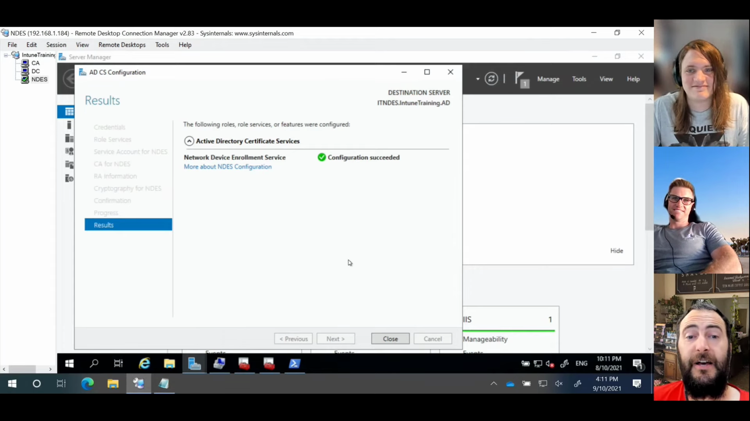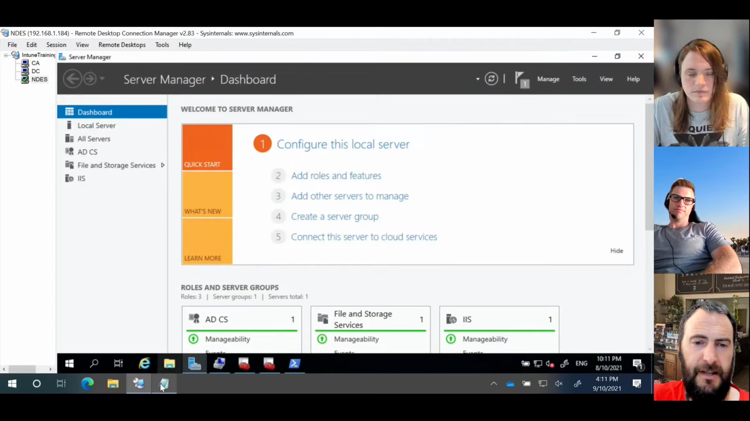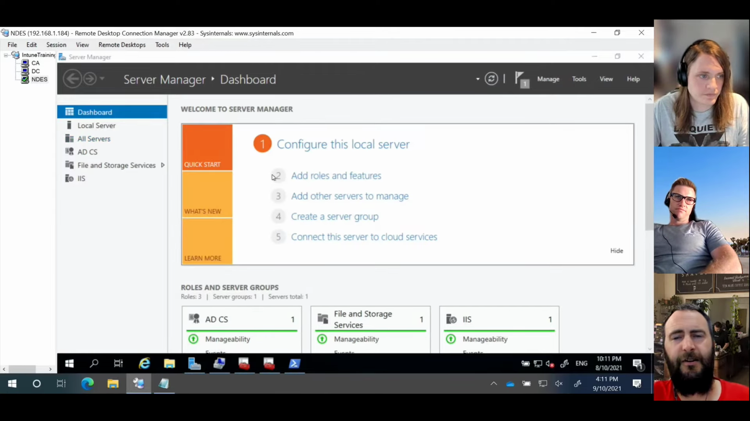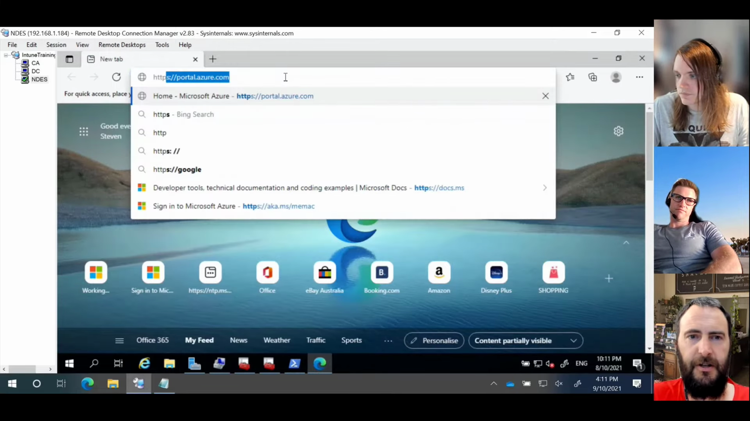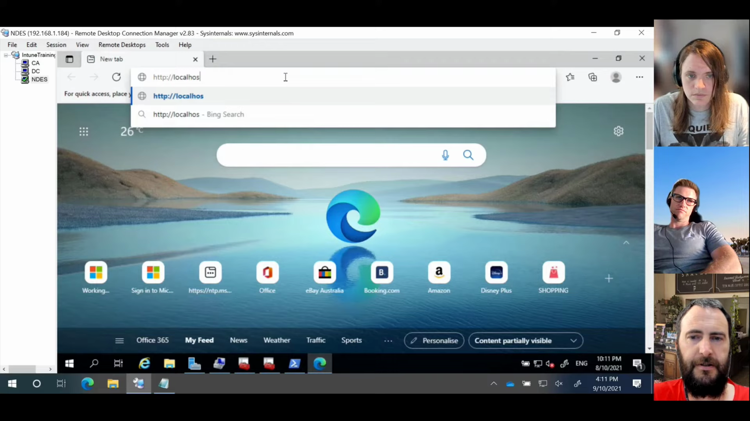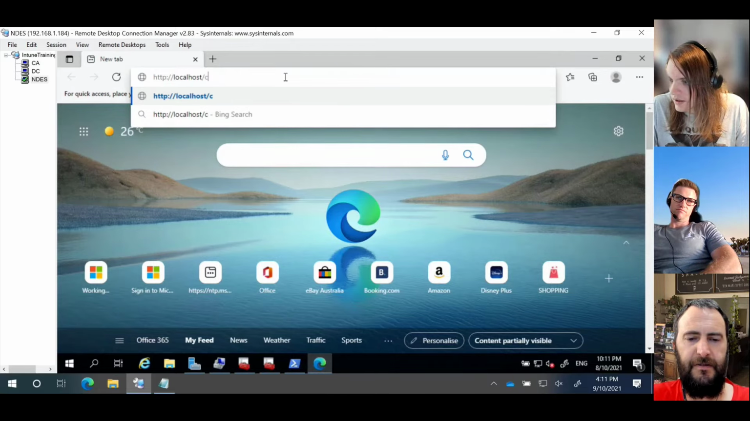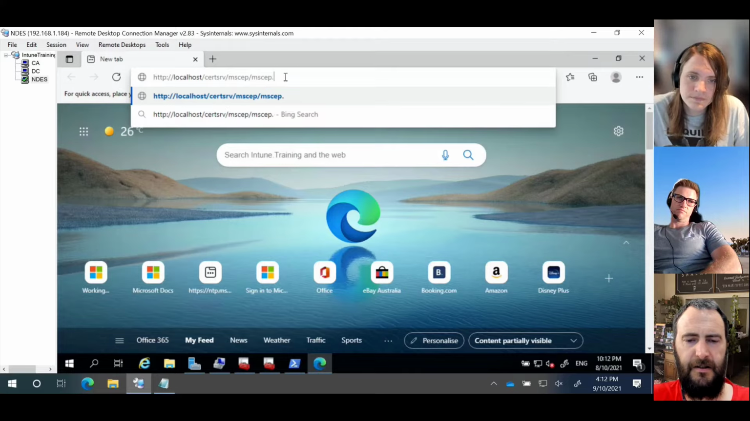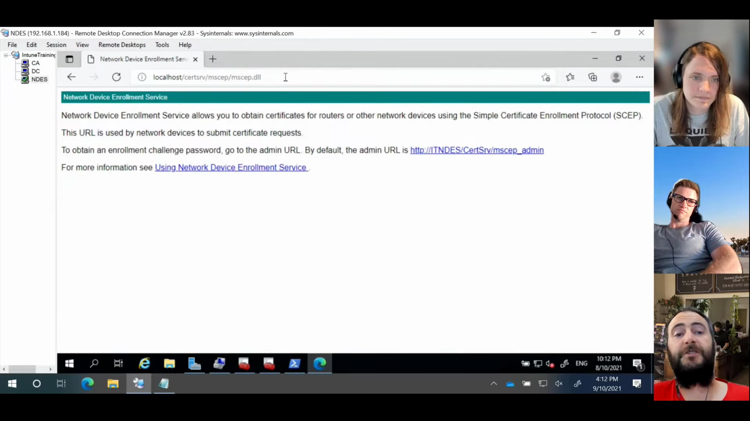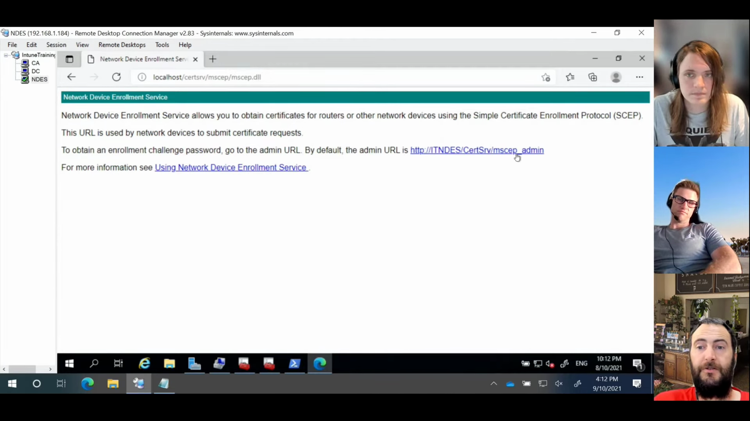Yes. So we've now set up our NDES server, and if we hit close, we're all happy days. The next part that we're going to quickly do, just to validate that everything worked correctly, is open up Edge, and I'm going to get Ben to paste in the chat the link for me, because I can never remember it, which is localhost/certsrv/mscep/mscep.dll. So you'll see that it's now popped up the Network Device Enrollment Service, and this is where we can go and do stuff.